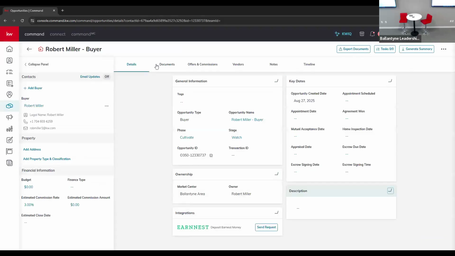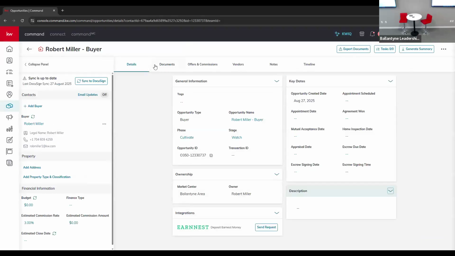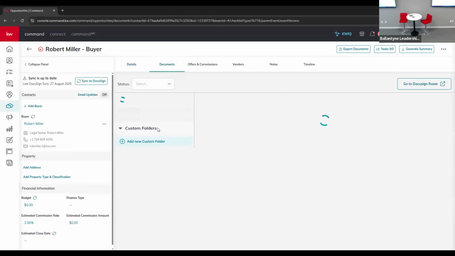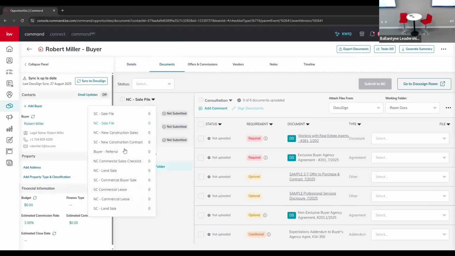All right. So in here in the documents tab, it's a different checklist of things available checklist wise because this is a buyer opportunity. So you see the list is significantly different because it's different files needed for a different kind of transaction. So that's the gist of opportunities. I think that's pretty straightforward. And if it's not, feel free to contact me.